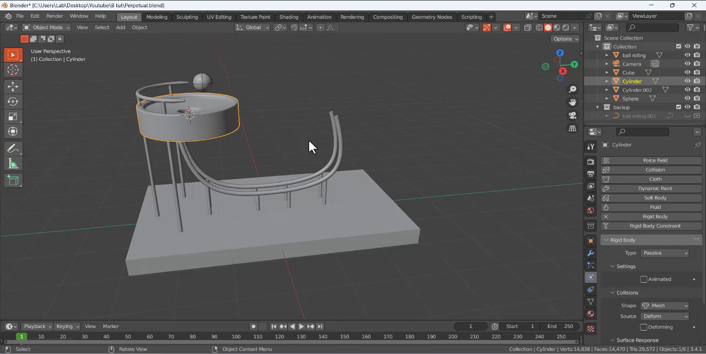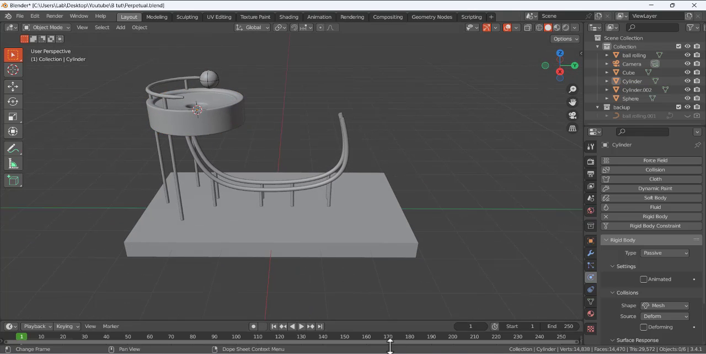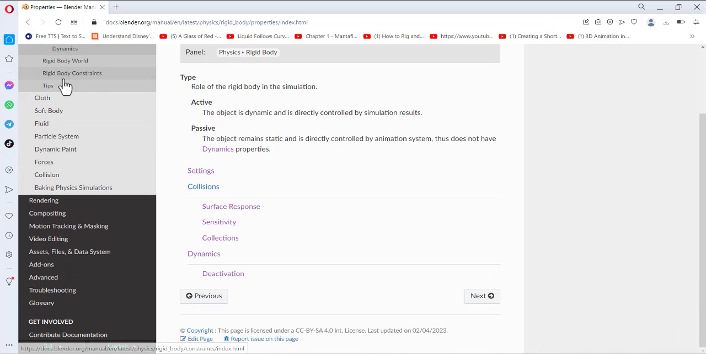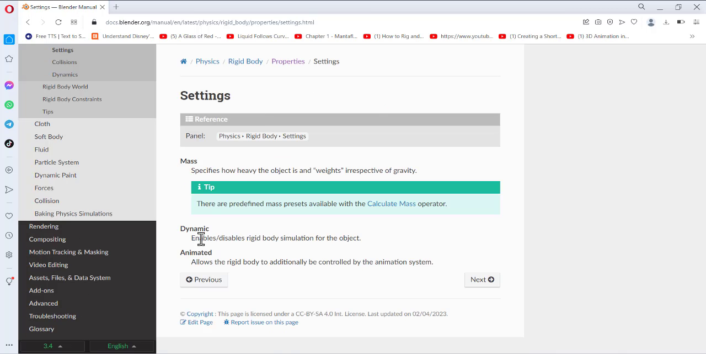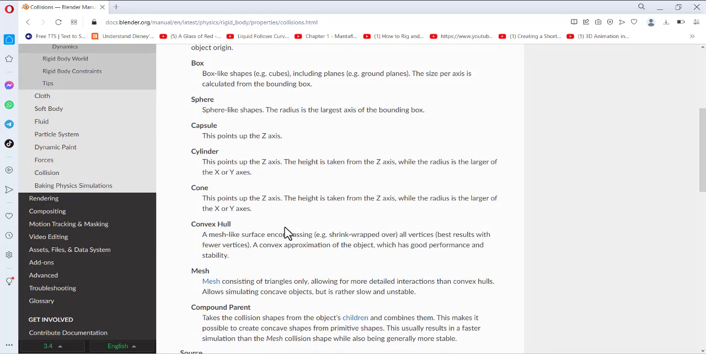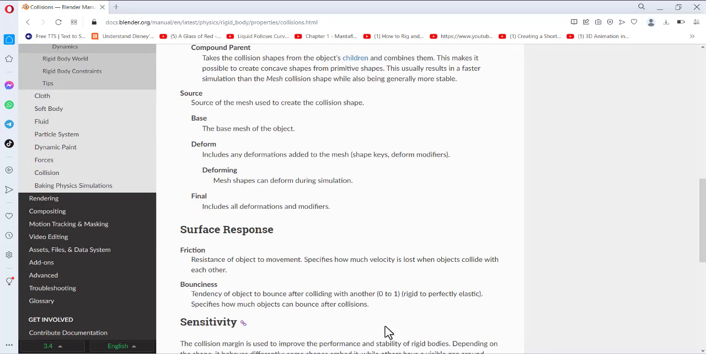Okay, so you can also read about the other properties of the rigid body physics. Go here and expand the manual, and you can read about the settings. You can click here, and here dynamic, enable or disable rigid body simulation for the object animation. If we go to the next, collision, it defines the shape, determining the collision shape of the object. These can be broken into two categories: primitive shapes and mesh based shapes. Box, cylinder, you can read about the properties of the rigid body physics, and it will really help you to understand these options. Like the surface response, friction is the resistance of the object to movement. And bounciness, the ball will bounce from the surface. So these are the properties.